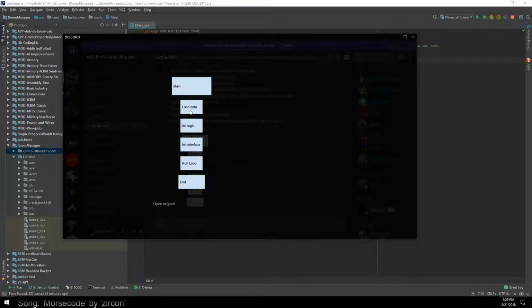You've got your main method. You want to load your data up, init your logic class, init your interface, and then run your loop. The order of this doesn't really matter heavily. Preferably you want your logic before your interface because the logic is going to tie directly to the interface, and you can leave your data for last if you want to.